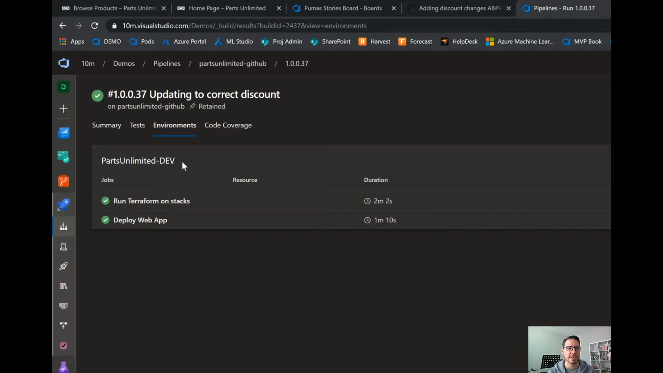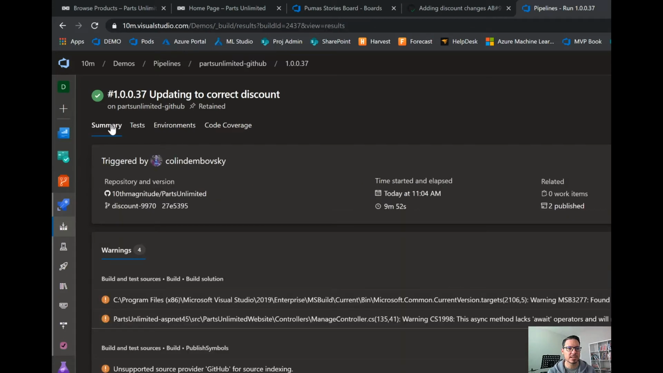We can also just create an environment that is generic, that doesn't have any knowledge of the resources in that environment, but can be used to supplement metadata about the environment, including checks and approvals. We'll see that in a later video.